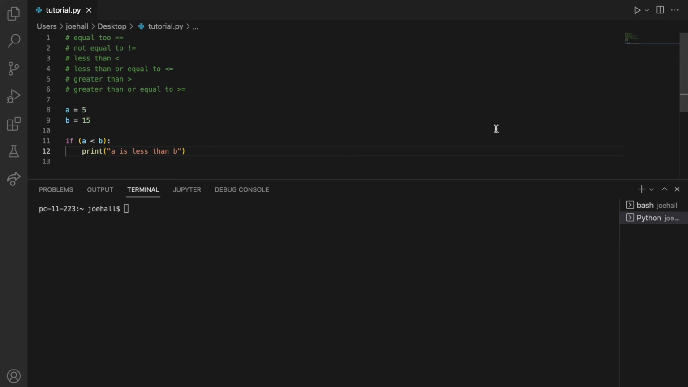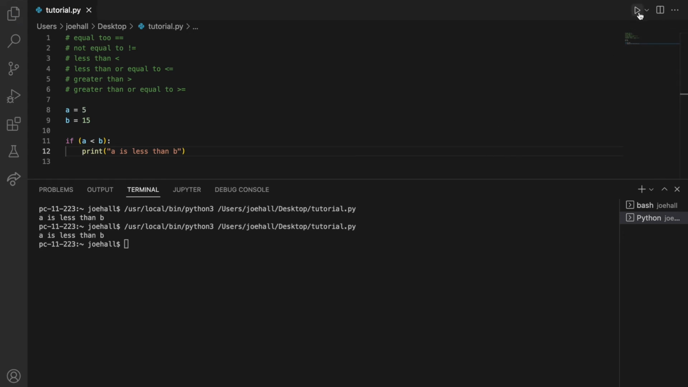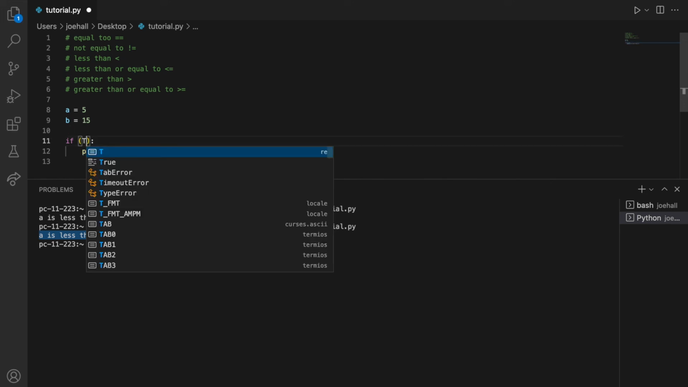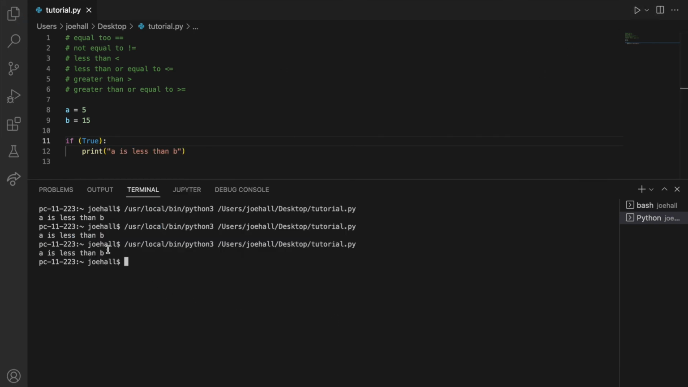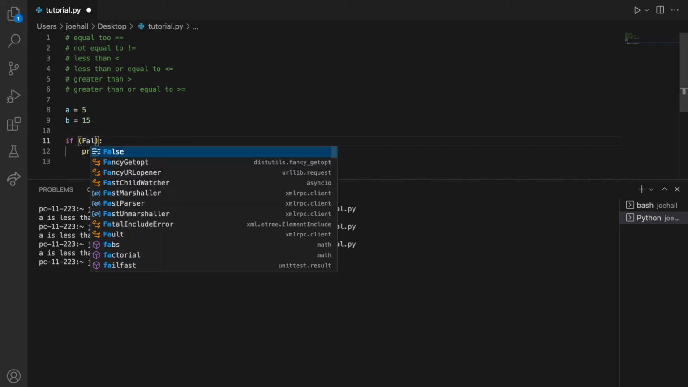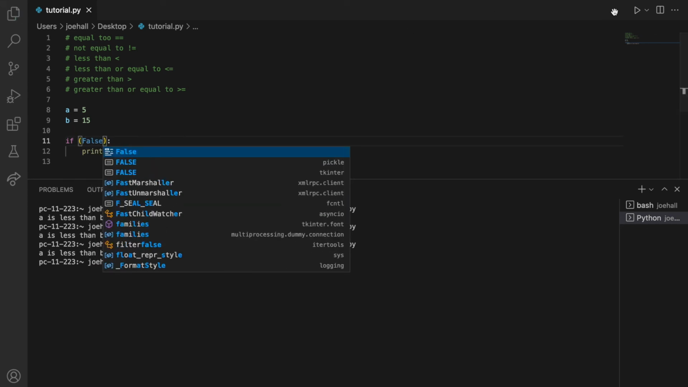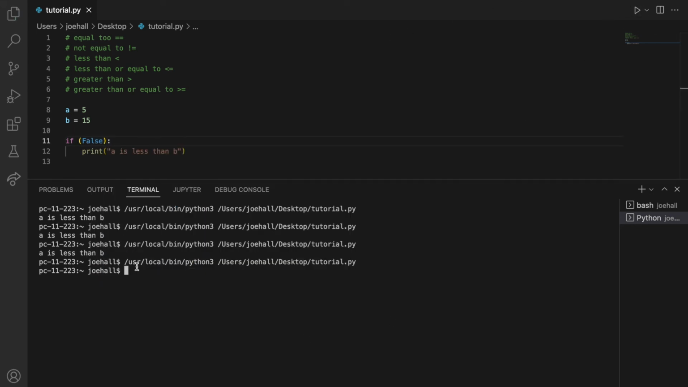So if we run this now, we'll see if it works. Oh, I've run it twice there, but yeah, there you go. It prints out A is less than B. So like I said earlier, whatever is in here has to be true in order for this to happen. So we could theoretically just put the word true in here, and if we run this now, it'll work the exact same way. But if we put false in here, then there we go, it just does nothing.